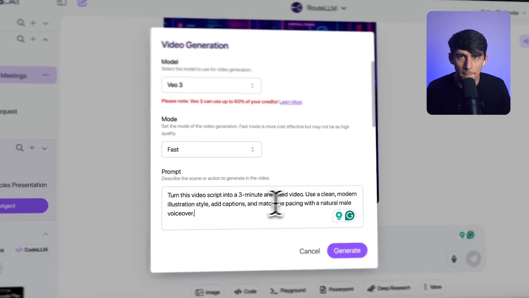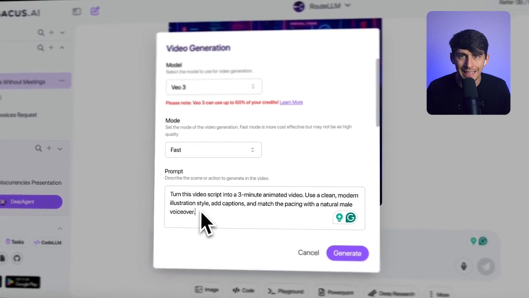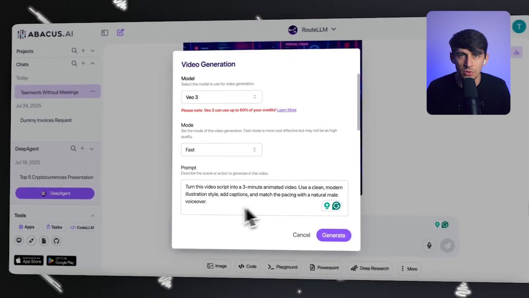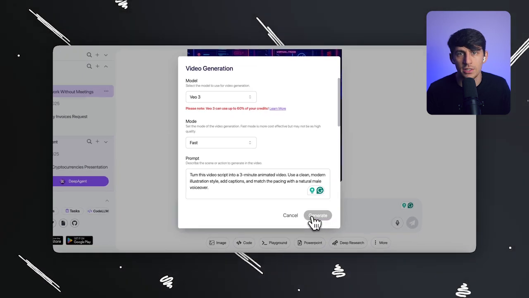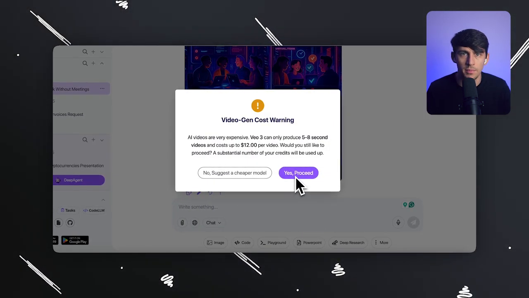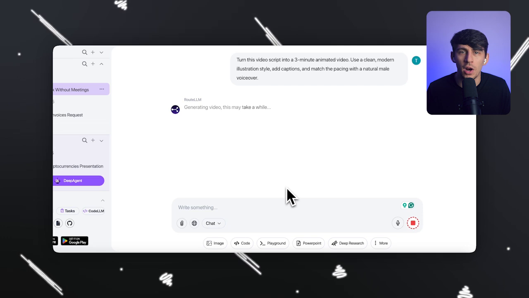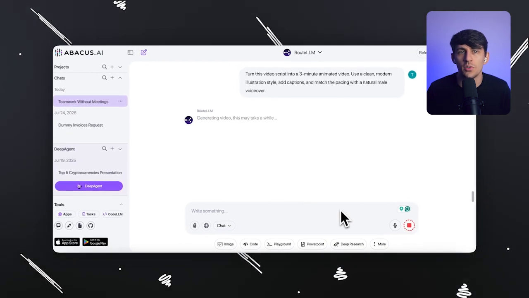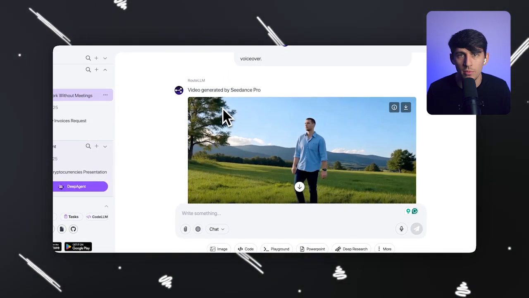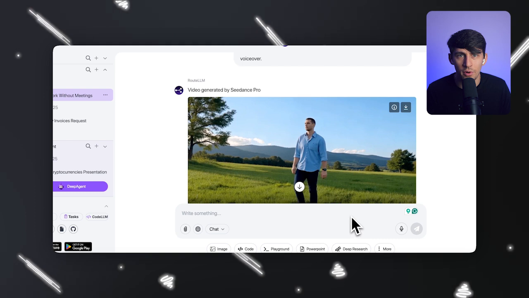You can use a clean, modern illustration style, add captions, and match the pacing with a natural male voiceover. We'll click generate to start the process, and then the cost warning pops up, we're gonna click proceed. This is so powerful because we're going from script to finished video within the same platform. No more coordinating between writing tools, animation software, and voice over services.